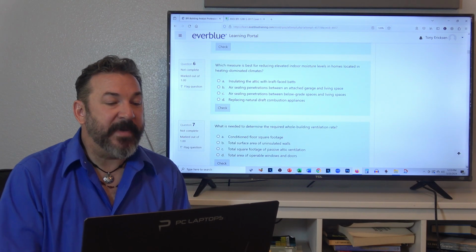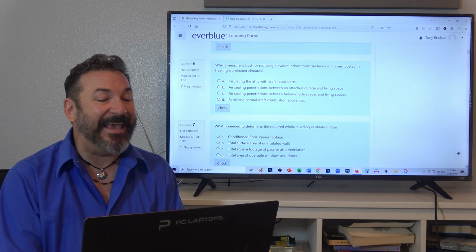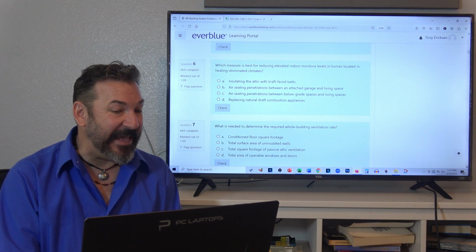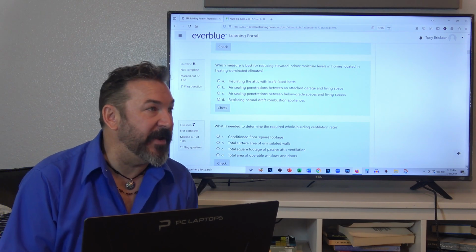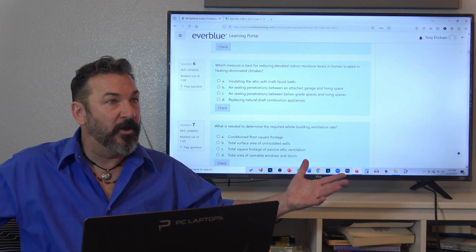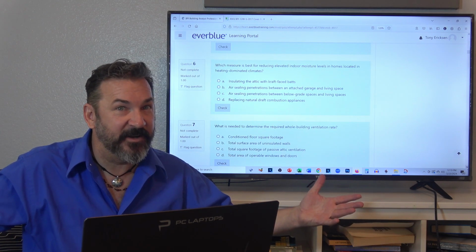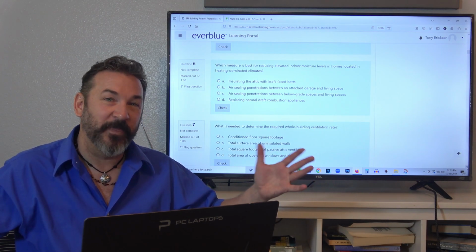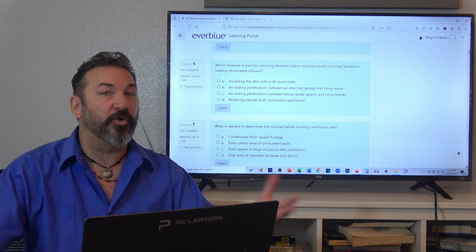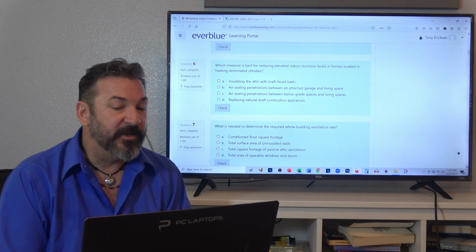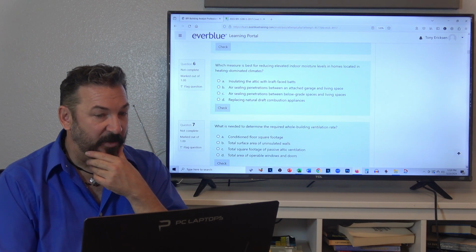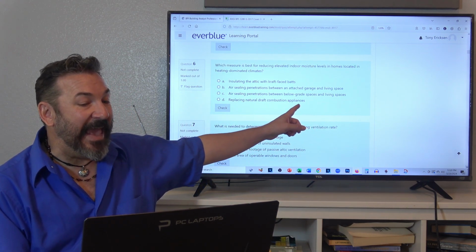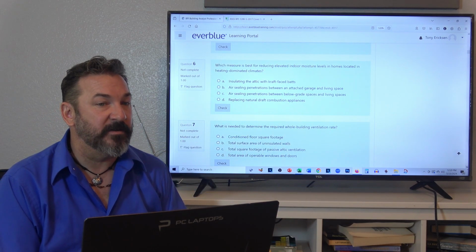6. Which measure is best for reducing elevated indoor moisture levels in a home located in a heating-dominated climate? If it's a heating-dominated climate, what's it like outside? Oh, hot. Oh. Heating-dominated? Oh, hot, yeah. Arizona, we crank that furnace. Heating. If it's heating-dominated, so we're going to be adding heating, that means it's cold outside. So if it's cold outside, we're in a home, it's cold outside. That's what we know. So insulating the attic with kraft-faced batts.